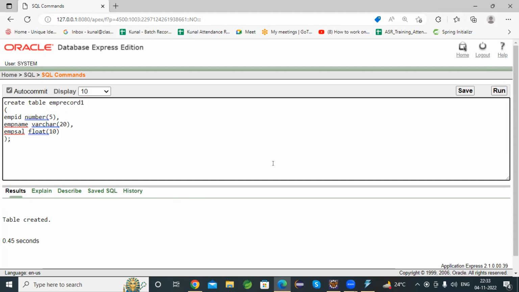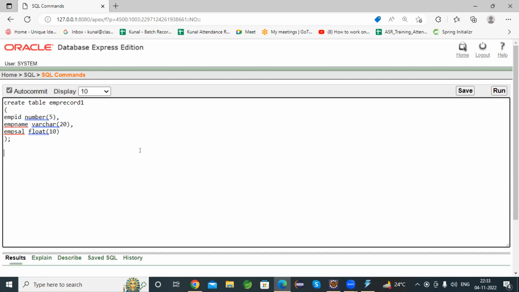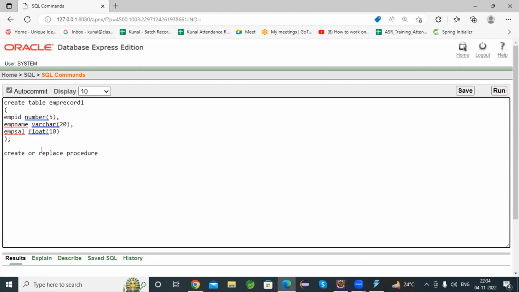Okay. Now I'm going to create a procedure. What is the procedure name here? Just follow the syntax: create or replace procedure. If it is already there, just replace it. The name of the procedure is employee. And I'm going to pass some parameters. I'm going to say employee ID in number, meaning I want to insert the employee ID in number data type, employee name in varchar, and employee salary in float.